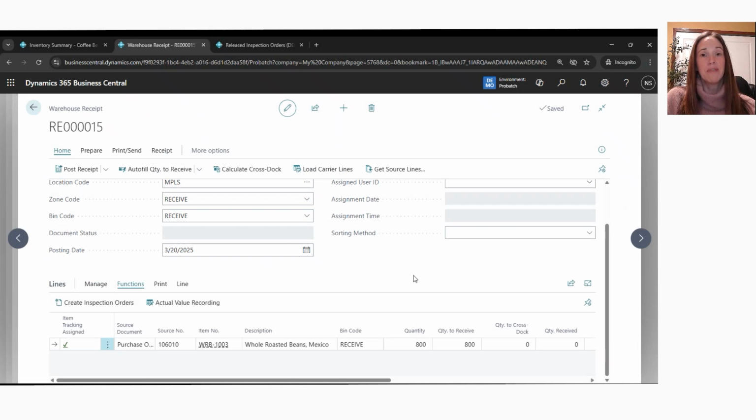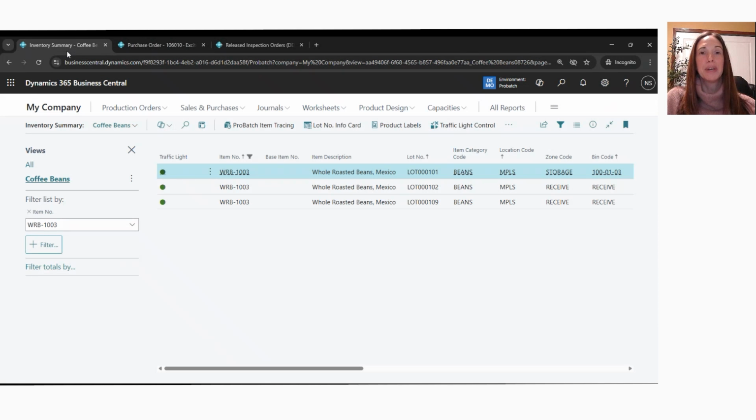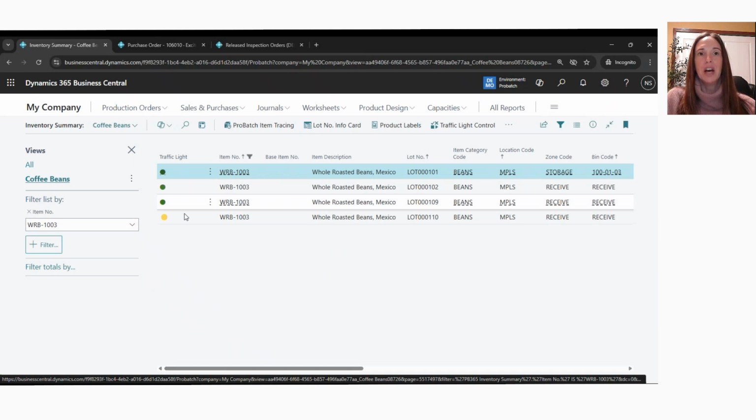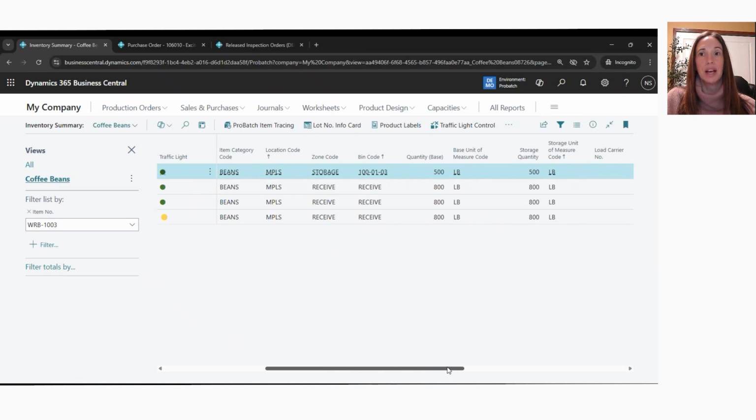And now that I performed that visual inspection, I'm ready to receive the inventory into my warehouse. So I'm going to go ahead and post the receipt here. And after I posted that receipt, I can go back to my inventory summary and let me refresh my filter. I'm going to see now that that lot that I just received is in my inventory, and this yellow indicator shows me that it's in a quarantine lot status.